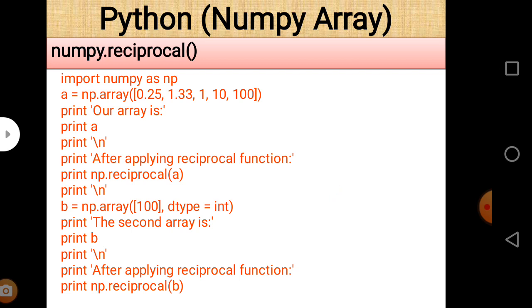And next, line number 9, b is equal to np.array(100). So there is only a single element, 100, and its data type is explicitly mentioned, and its data type is int. And then the reciprocal of element b can also take place, and this is done in the last line.